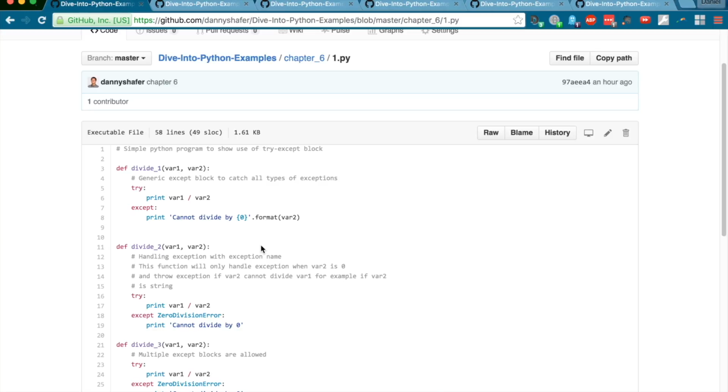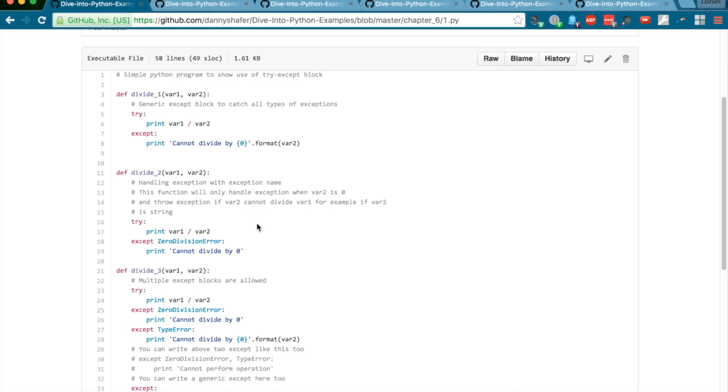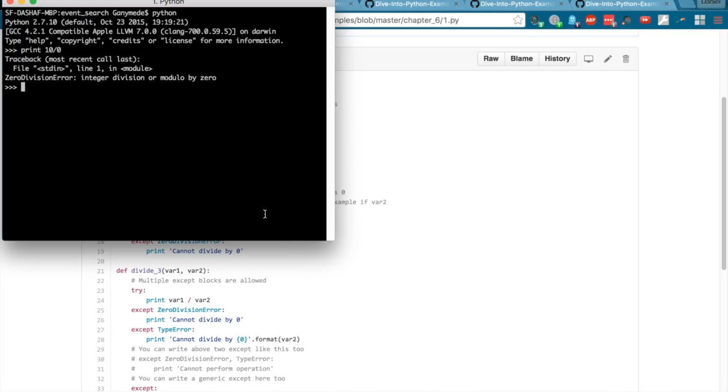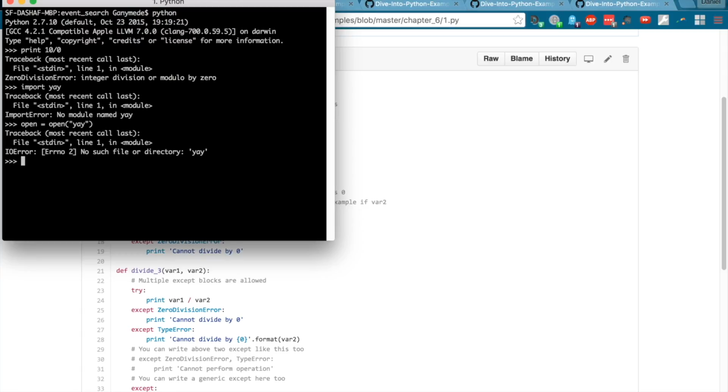Another one to look out for is the IOError. This comes up when we try to open a non-existent file. You can use exceptions to do a lot of other tasks. Suppose you want to import a module. If you try to import a non-existent module, an ImportError is thrown. So if we say import yay, it'll say no module named yay. Let's take a look at the open file one as well. So there's no such file or directory called yay. So that's what that one looks like.